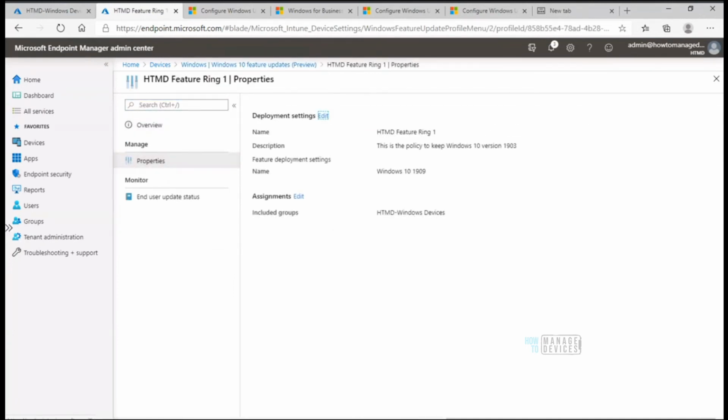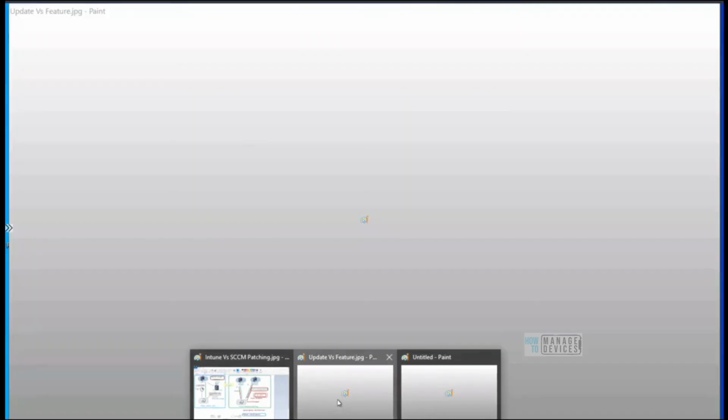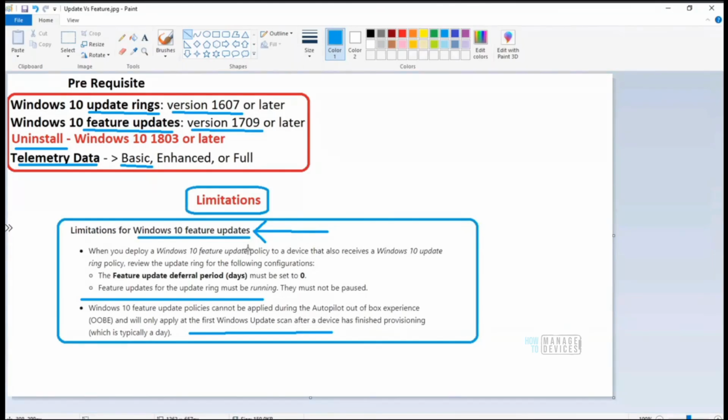I have mentioned it over here also, under limitations. This is one point Microsoft made: if you are using both policies, for now you need to set this as 0, and only then will it work. This is kind of a limitation or non-issue for now. Okay, got it.